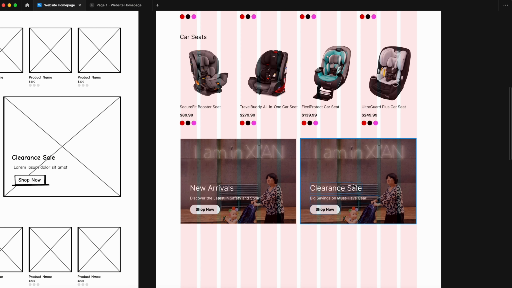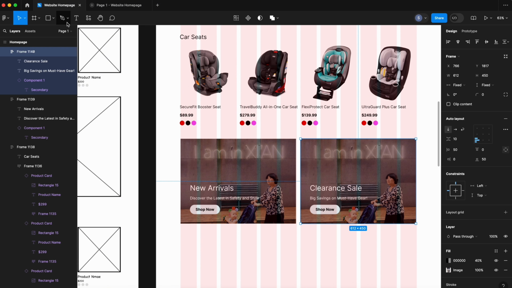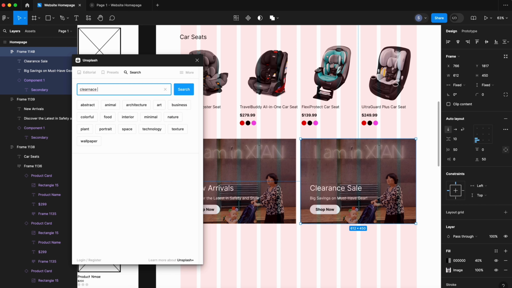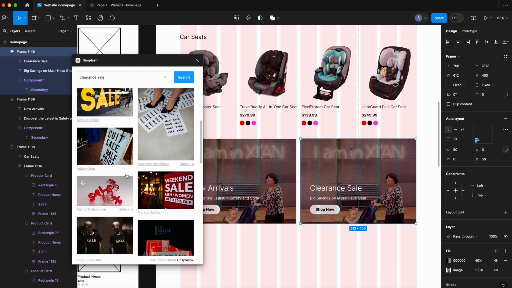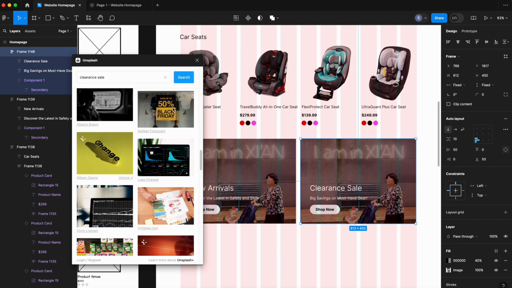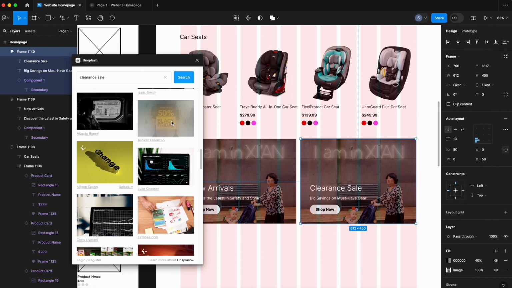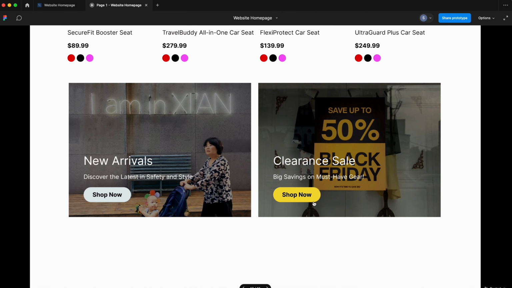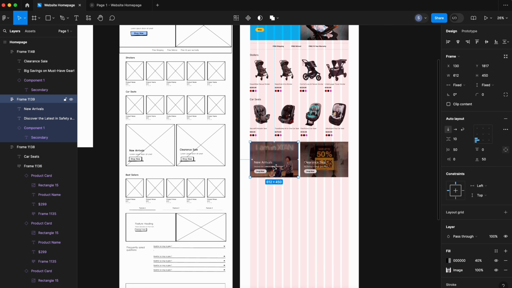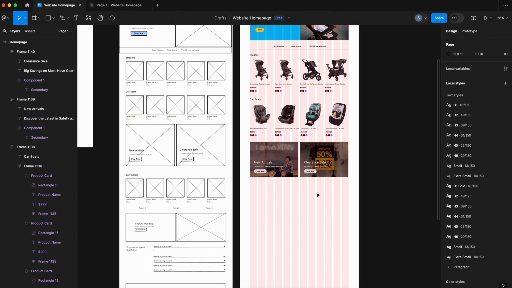Now we will change the image for the clearance sale. Select the clearance sale frame and open Unsplash. Search for clearance sale. Here we are seeing different images for the clearance sale. You can select even this one. Let's select this 50% off. Okay, close Unsplash and do a preview. Looking good for the new arrivals section, and the clearance section is ready.